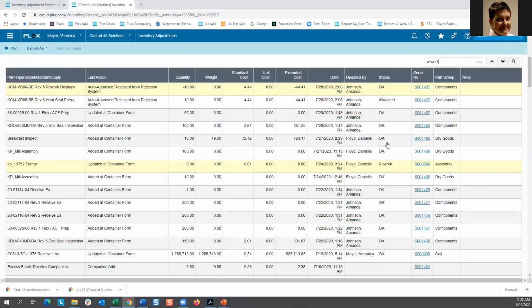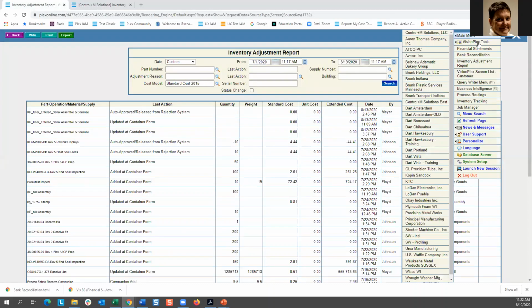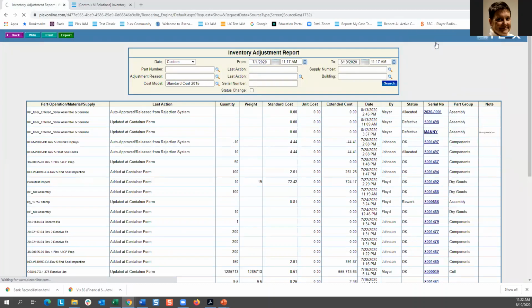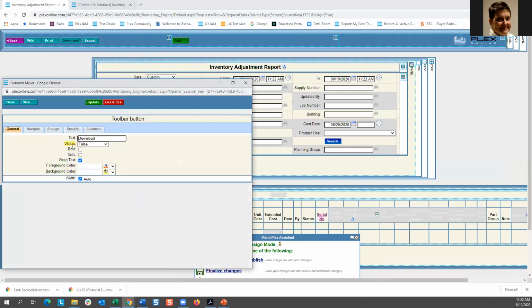I'm going to go back in. There's my inventory adjustments in UX. UX doesn't do it the same way. So I'm going to go into Classic and I'm going to say, hey, I don't have a download button. I'm going to go to Vision Plex and say Design Mode. And I can see that there is a download button available, but it's not been enabled. I'm going to right click on it, Edit Properties, General. Visible is false. I'm going to turn that on to true.